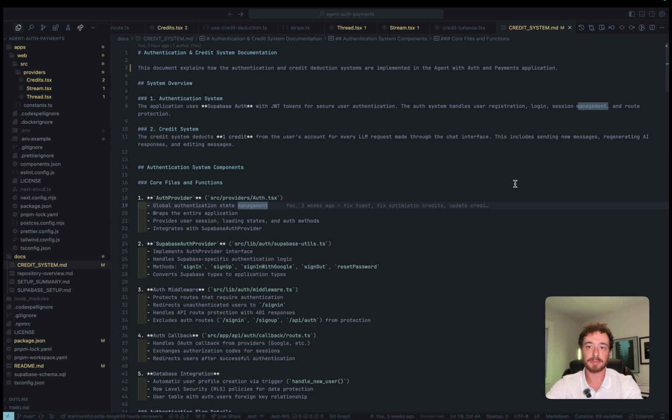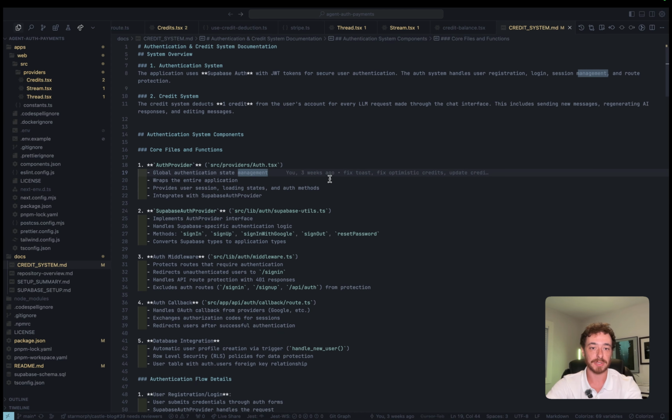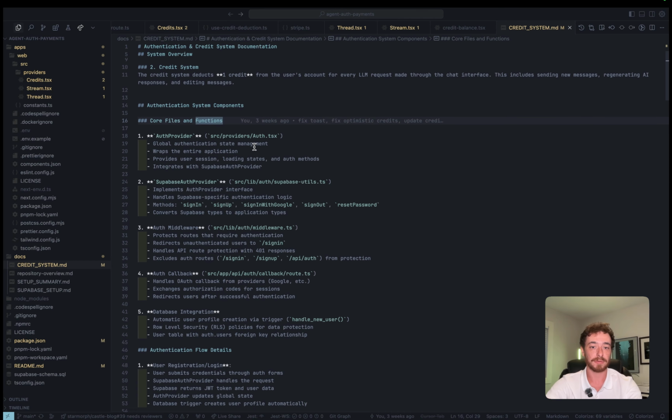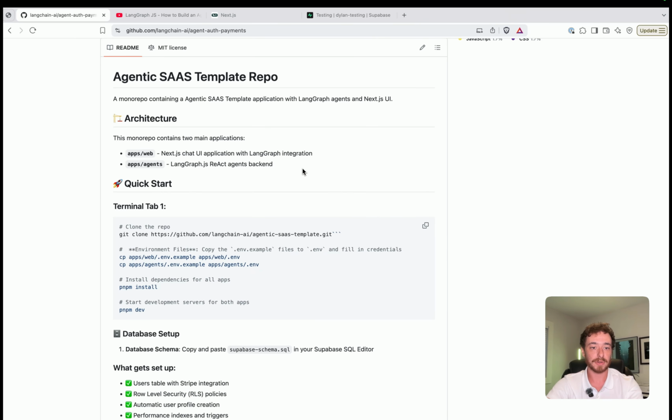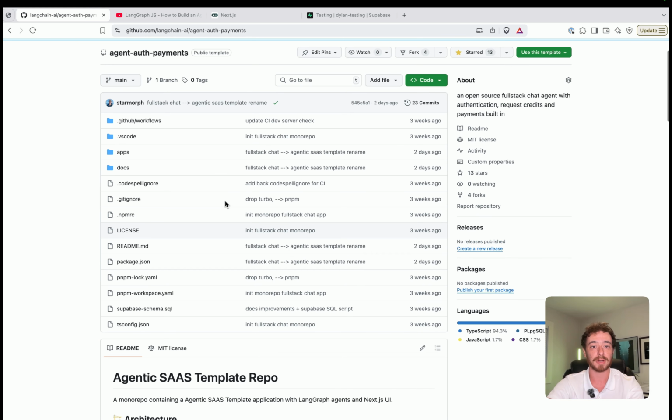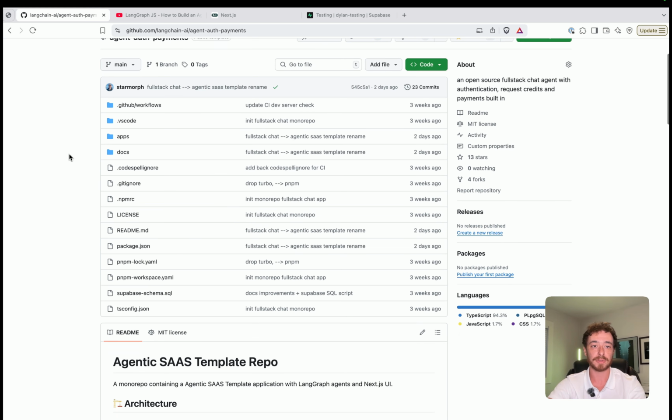One other file that I'd like to mention as we're wrapping up here is in our documentation, we have this credit system file that has an outline of a lot of the key files that we just talked about, and not only the credit system, but also the authentication system. So if you're looking to dive a little bit deeper, you can go read this file. We also have a great README that has step-by-step everything you need to do to get this repo set up and running on your own computer, because the goal of this repo is for you to just be able to make a few different changes and have your own full stack application running.